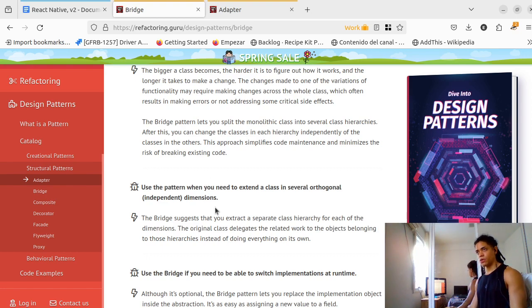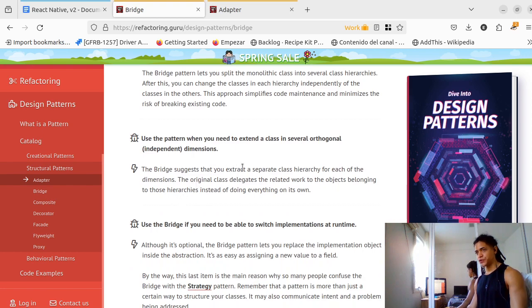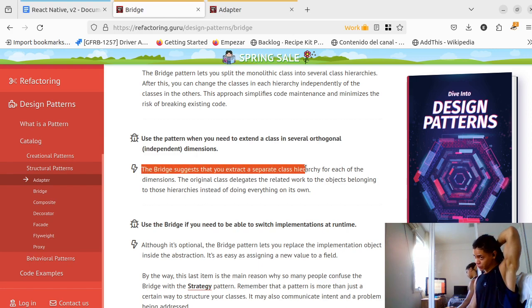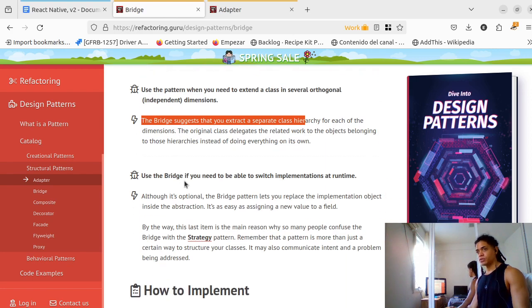Okay, orthogonal. The bridge suggests that you can extract a separate class hierarchy for each of the dimensions, and the original class delegates the related work to the objects belonging to those hierarchies instead of doing everything on its own. Use the bridge if you need to be able to switch implementations at runtime.